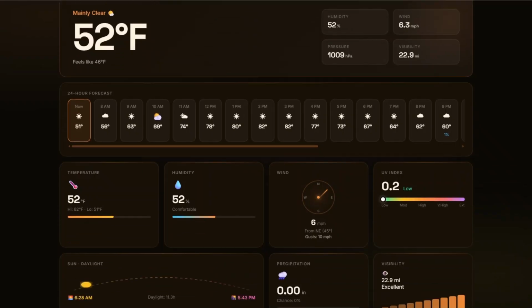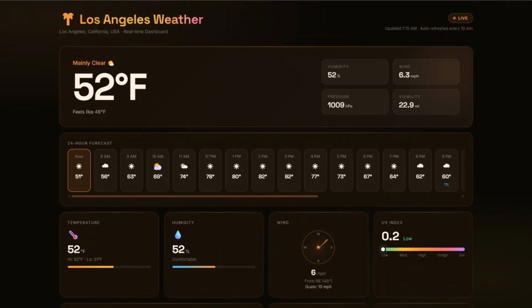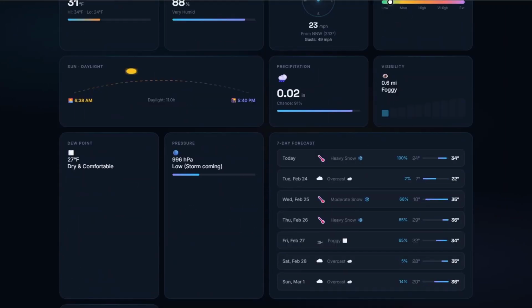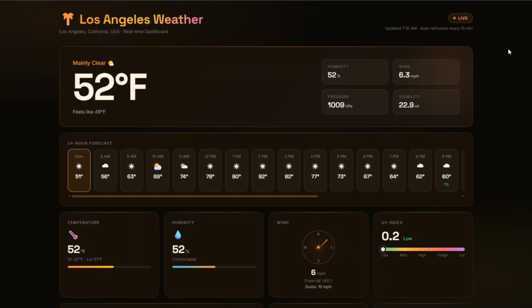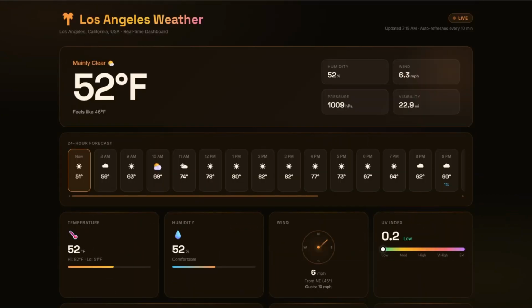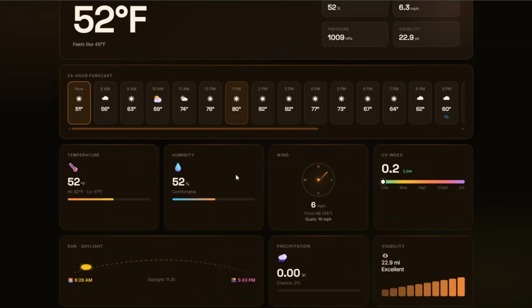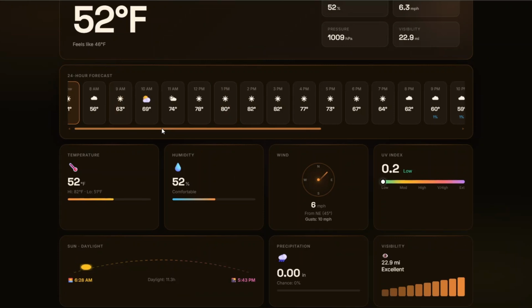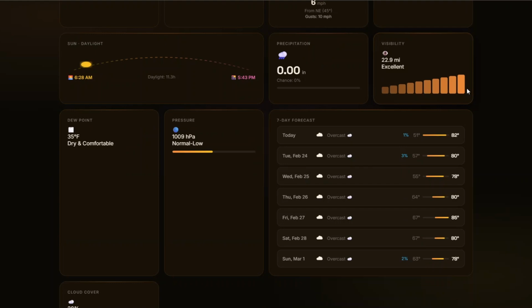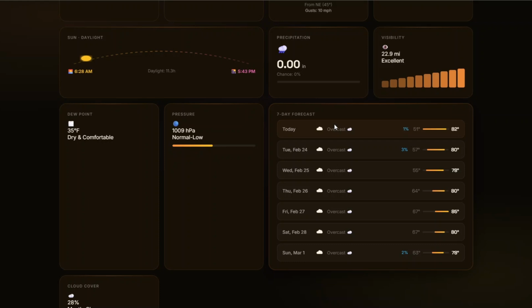Here is a beautiful dashboard that is generated for us. So same one with a different color. New York one had a dark blue color, but the LA one is a brown color. Beautiful, love it. So here we are getting the temperature, humidity, pressure, visibility, and the wind speed. We're also getting the 24-hour forecast. So getting the day and the time it is in the location, precipitation, visibility, dew point, cloud cover, and the 7-day forecast. This is incredible.